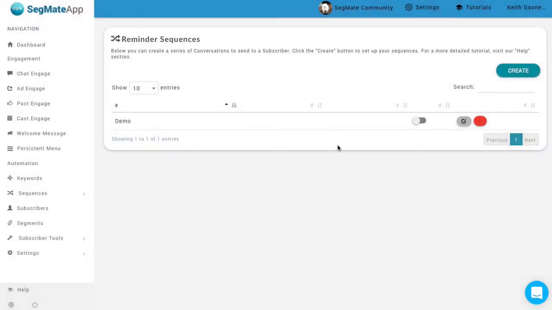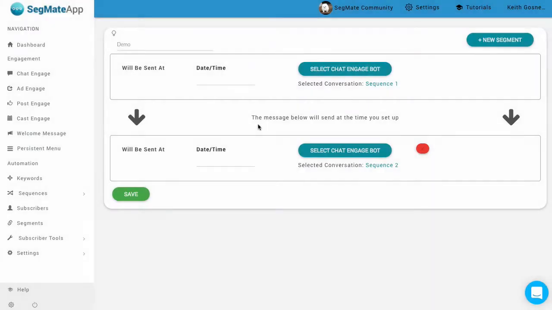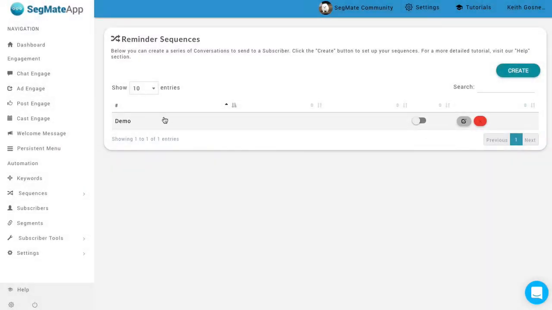Okay, now what you can do at this point is you can delete this if you'd like. You could go back in here and edit it and put different times. You could reuse the same sequence with different times, different bots, whatever you'd like to do. I personally like to leave my sequences there even when they're toggled off, just so I have a nice record of all the sequences that I've sent. And then when I want to create a new one, I just go ahead and create that new one rather than editing an existing one.